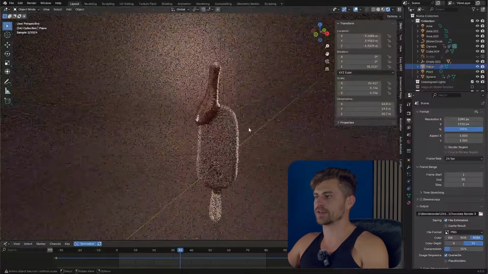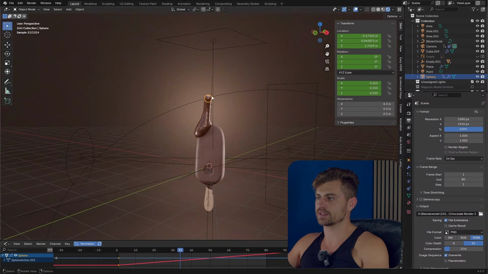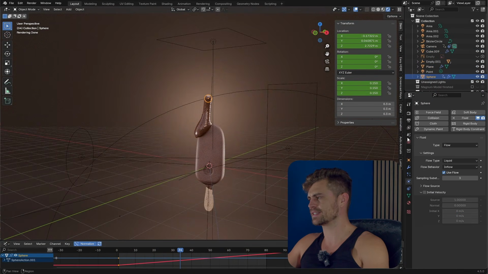When you make a liquid simulation, the very first thing you'll do is you add a flow object, which is this sphere, and we go to the physics settings. You add a fluid by clicking right here and setting the type to flow, liquid, inflow. Sampling substeps to 3. And that's basically all you need to do for your flow object.